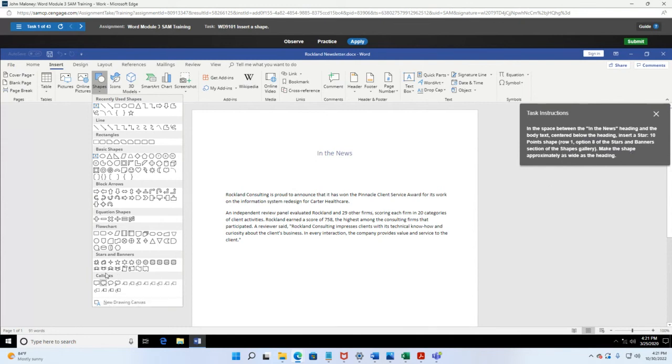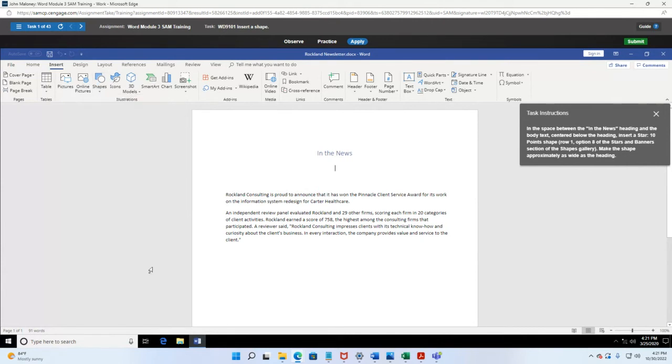So row 1 in stars is this first row. And they want option 8. So option 1, option 2, option 3, option 4, option 5, option 6, option 7, option 8. Hover, star 10 point. Go back over here, star 10 point. So that is it. And that was this one, I think. Hover again. Yeah, star 10 points. All right, so click that.